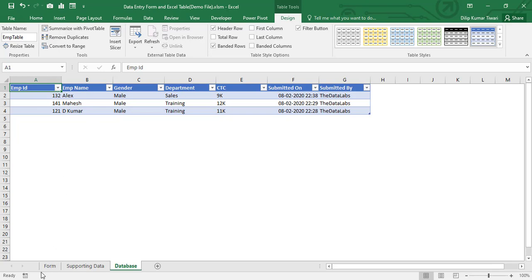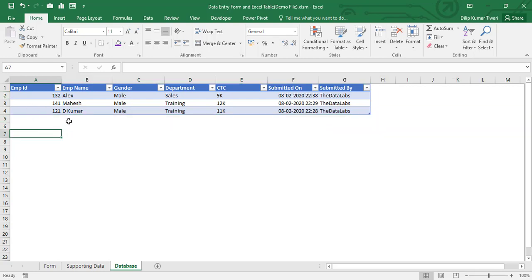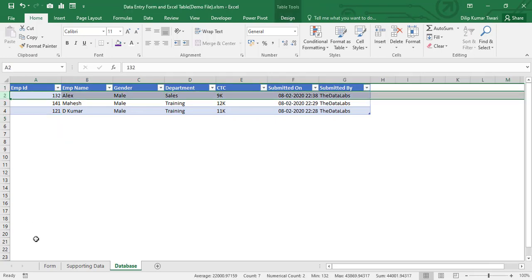And one more thing: usually whenever we transfer the data from a form to a database, the newly added data gets added in the last row of the database. It means all the newly added records will be added in the last row. But in our scenario, what I have done is I am adding the newly added record on top of the table, basically in the first row. Okay, so let me show you.